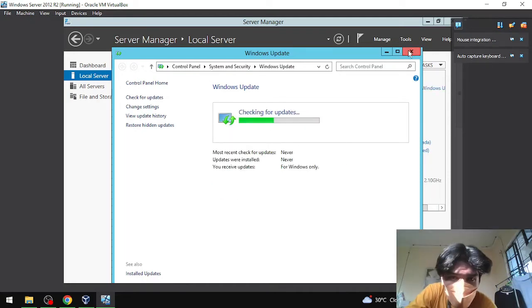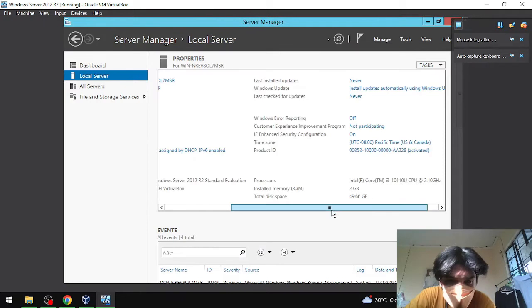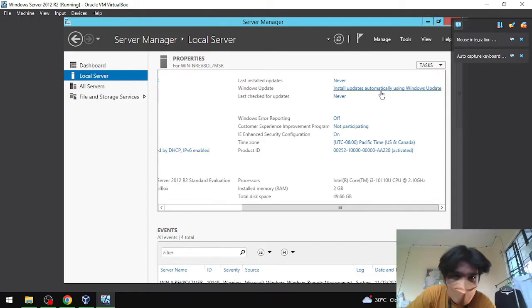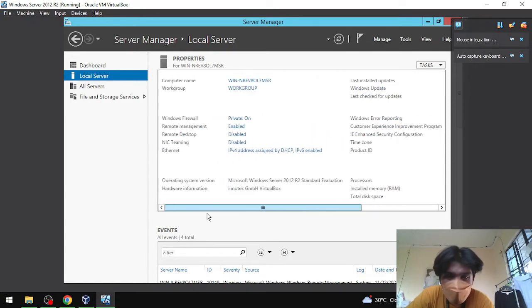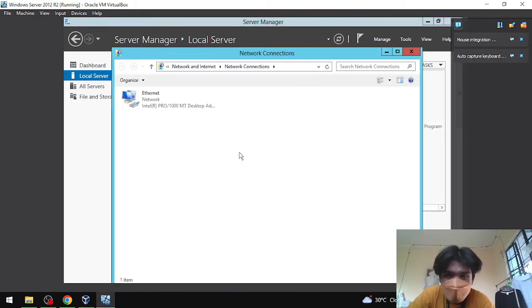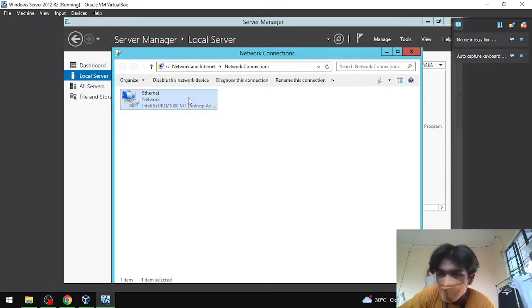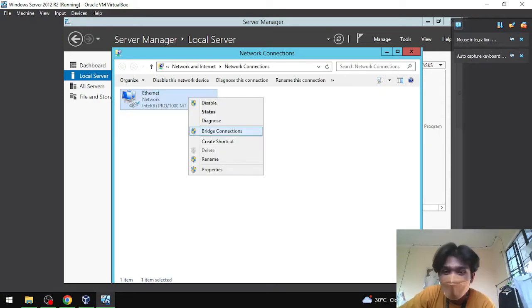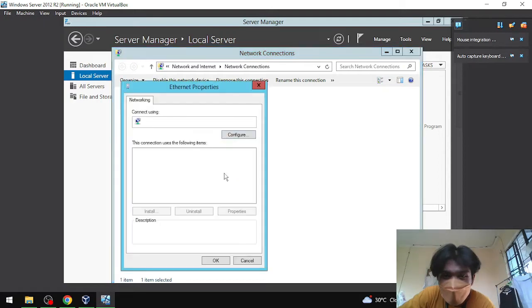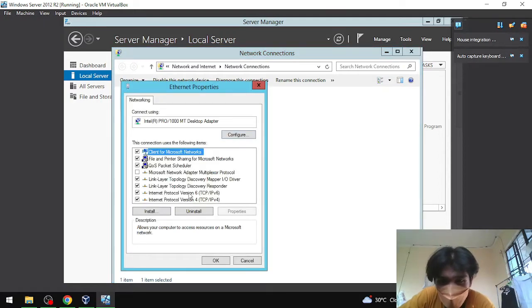Then we should go back. We will now see the install updates automatically using Windows Update. And the first part we are going to do is the Ethernet. We will set up the IP address. Right click. Then we will go to properties. Then IP version 4.